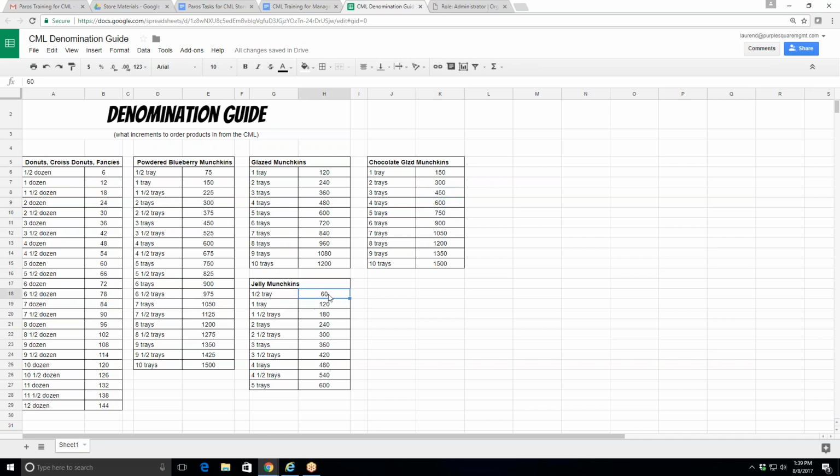Lastly, jelly munchkins, like the glazed munchkins, are yeast, but jelly munchkins don't sell as well as glazed. So you can order those in denominations of 60, so that's a half tray, or 120 is a full tray, and so on. So for yeast munchkins, a full tray would be 120, and then our cake munchkins, which would include chocolate glazed or powdered and blueberries, a full tray of those would be 150.